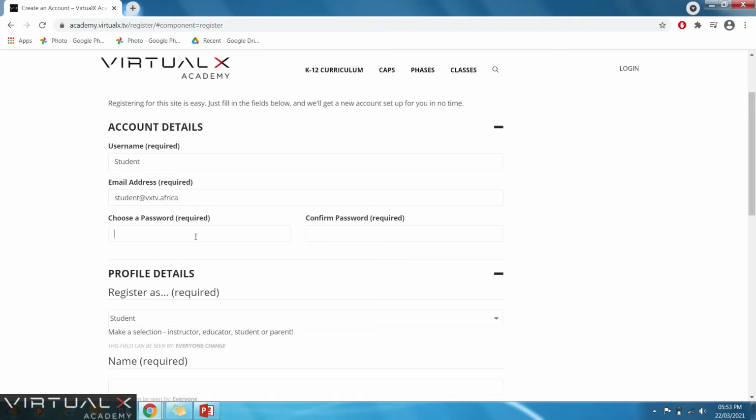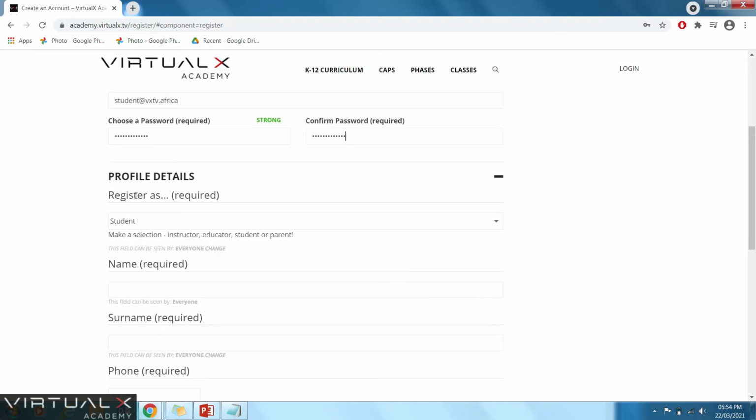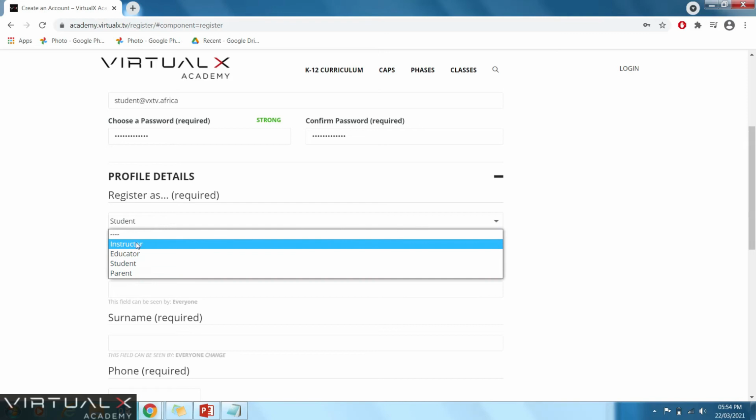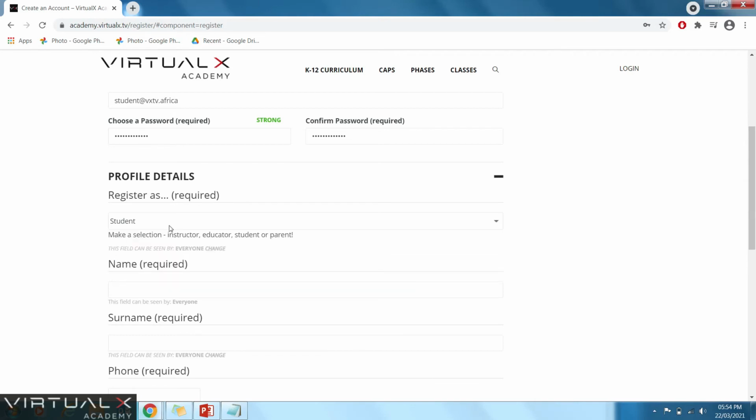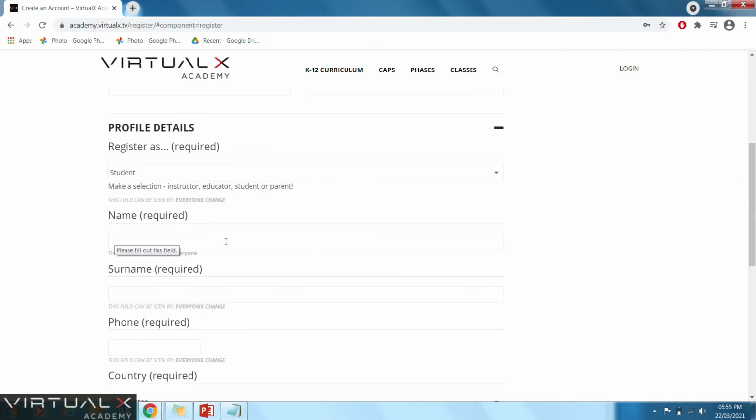So I'm going to choose a password for the student. I'm just going to keep it simple for now. I've entered the password and then now I have to confirm the password. Enter it there. Now that I've entered the password, it's going to ask me what account I am creating. To choose the particular account that you are creating, you can click on the drop down and then it shows you the type of account that you can create. So since you are a student, you can then click on student.